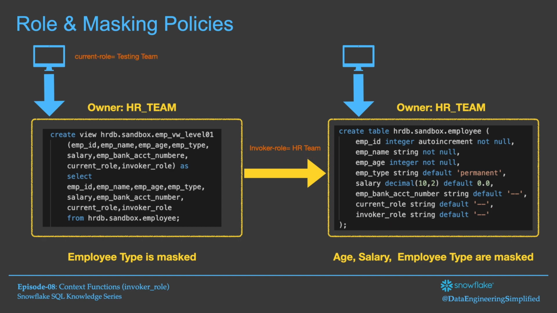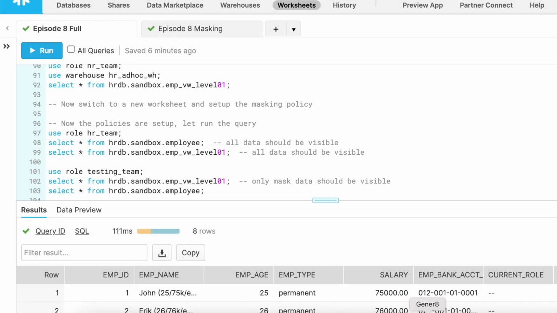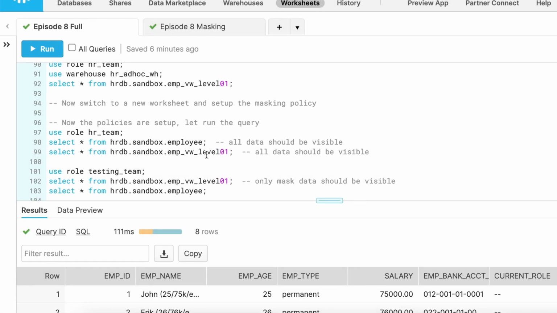So if the testing team is accessing this view, the current role will be the testing team and the invoker role will have the HR team. In another example, if the business analyst is accessing this view, the current role will be the business analyst and the invoker role will still be the HR team. So this is how the invoker role and the current role work together. Let's come back to the worksheet.